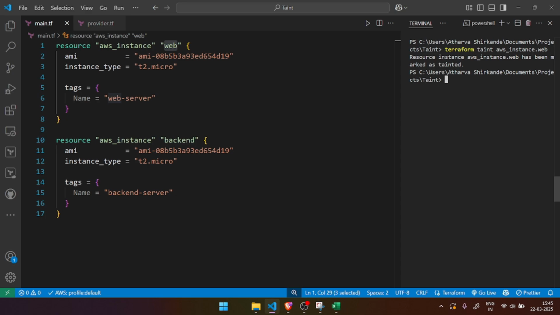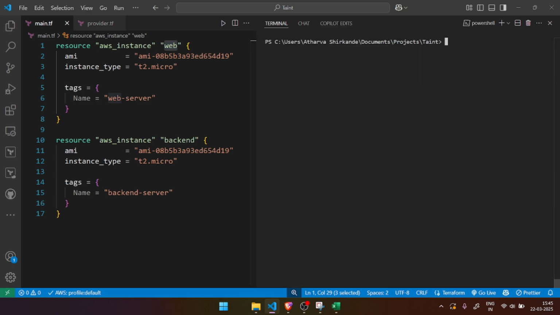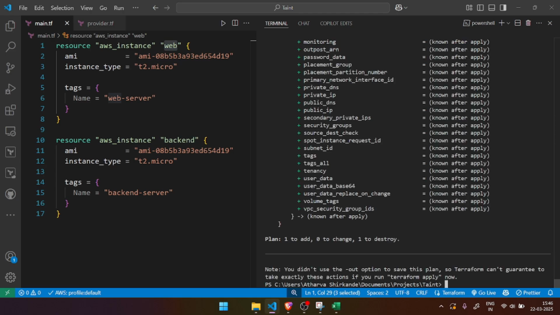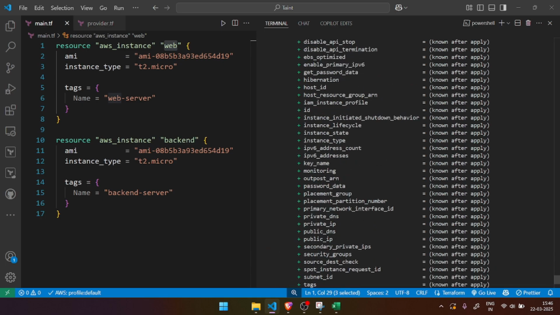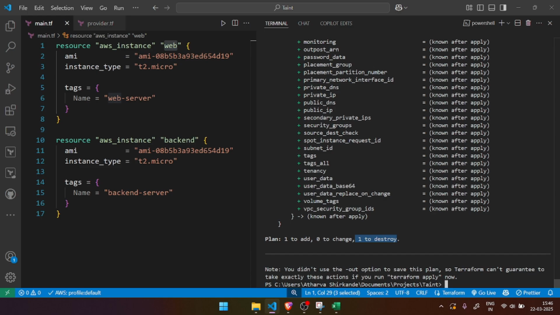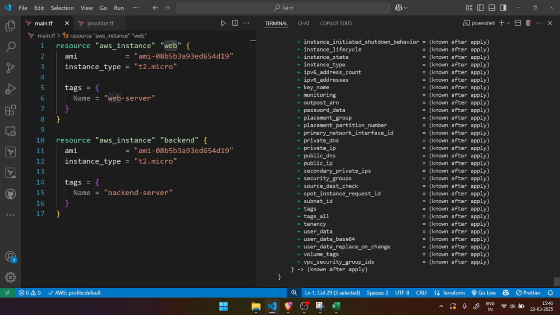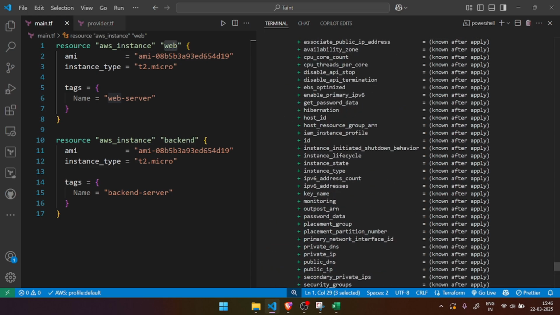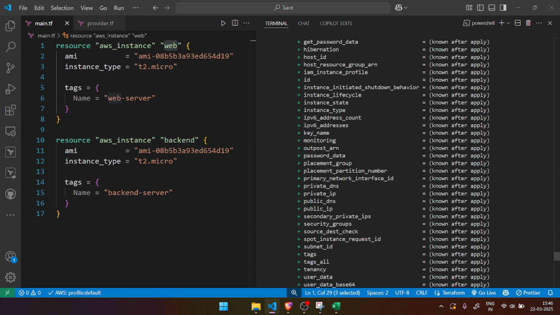So how is this going to happen? Let's first try to understand what it shows in the Terraform plan. Clear the screen once again and execute this command once again. Over here you can see one to add and one to destroy, which means that whichever resource we have tainted is going to be destroyed and then recreated. The same thing should be visible in the plan as well.